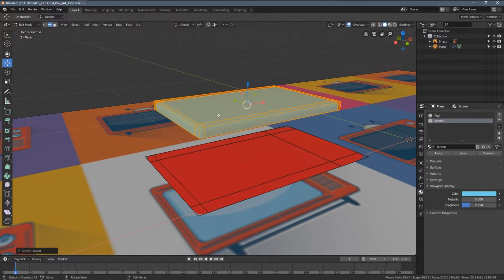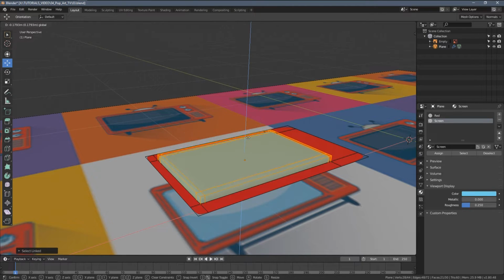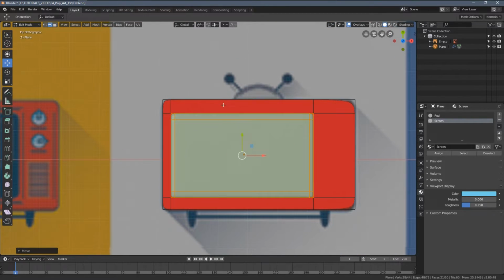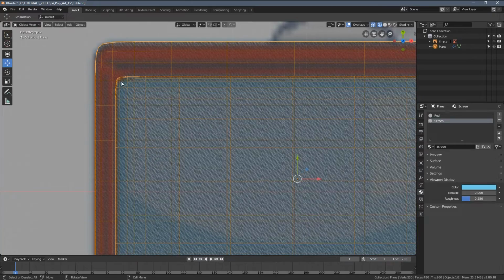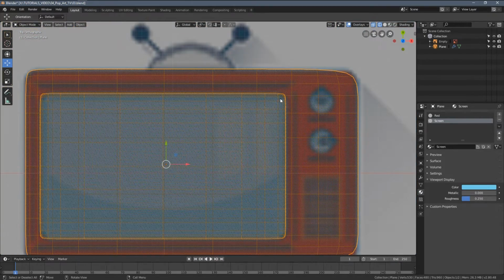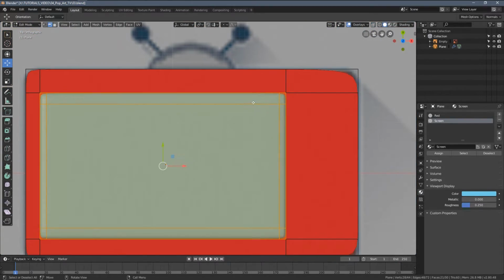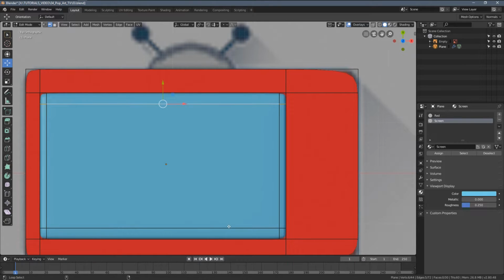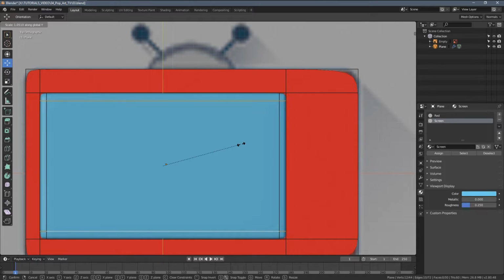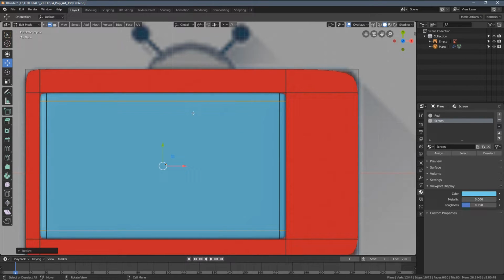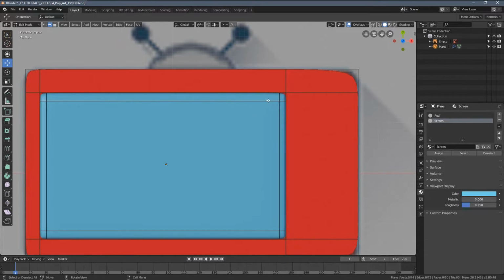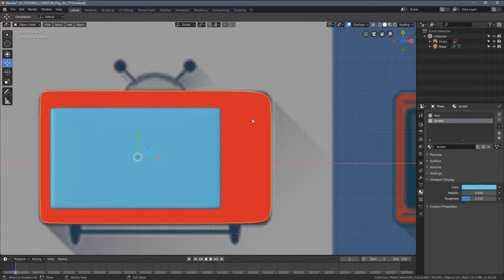I'm now pressing the L key, moving the screen down, just checking if it matches the reference at the corners. I think it looks pretty good. Perhaps we can move those edge loops. So I'm selecting them with my Alt key pressed to select the entire edge loop, not just one edge like that. And I think we are good to go with the rest of the model.